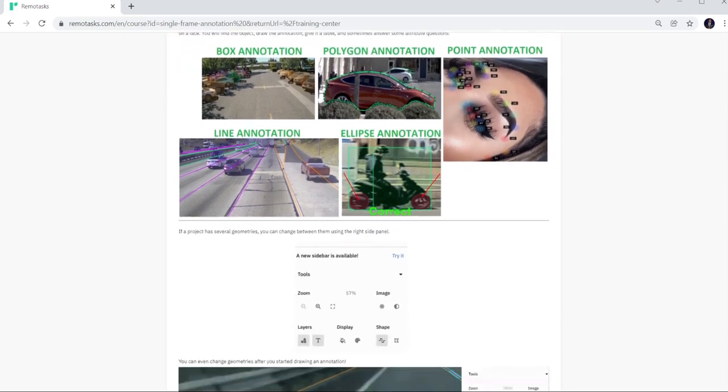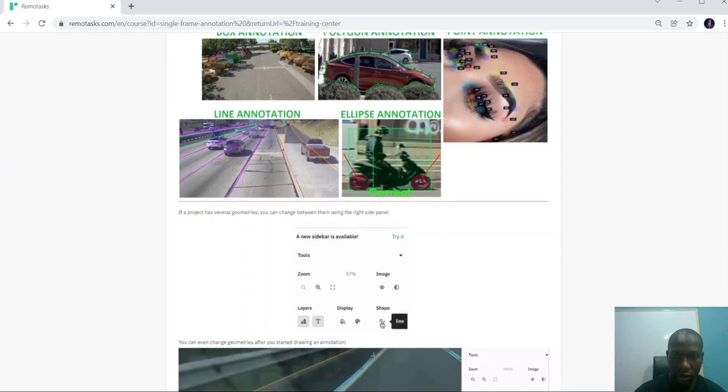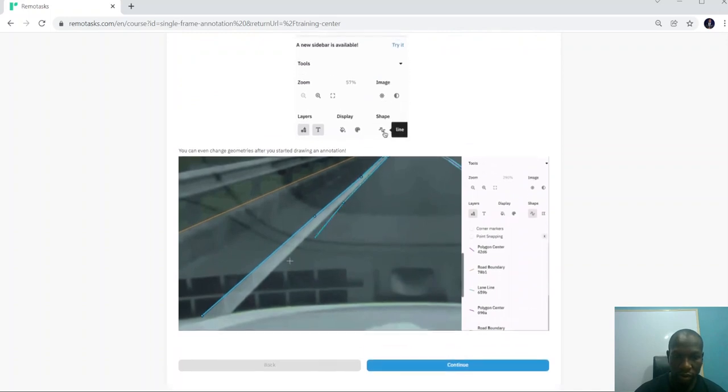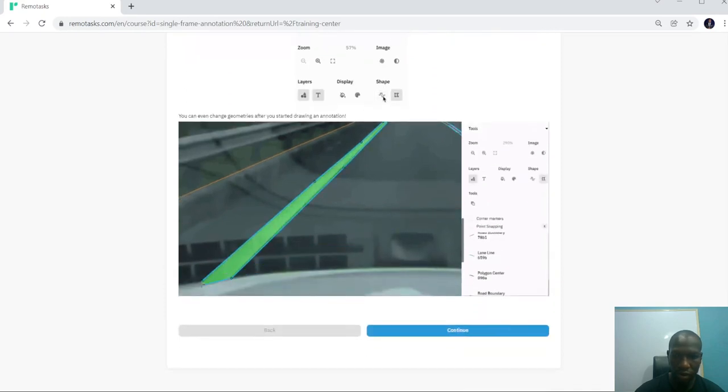There are about five kinds of annotation. We have the box kind of annotation, the line annotation, polygon annotation, point annotation, and ellipse annotation. The box kind of annotation is in the form of a box, or let's say a cube. Then the line is just like a line. Then we have the ellipse. The ellipse is in a circle kind of form. Then we have point, just a point. We're going to look into that briefly.